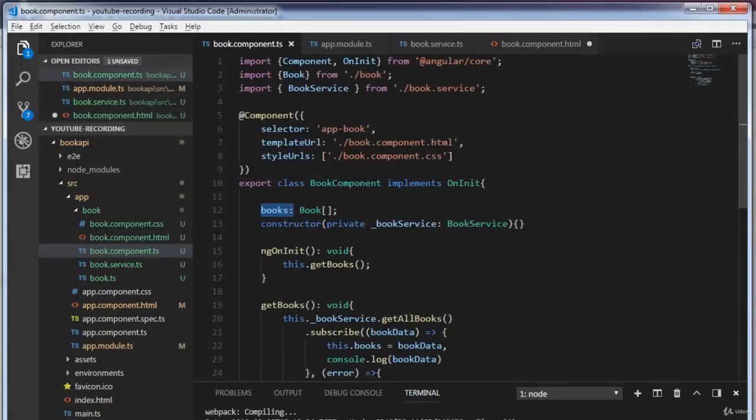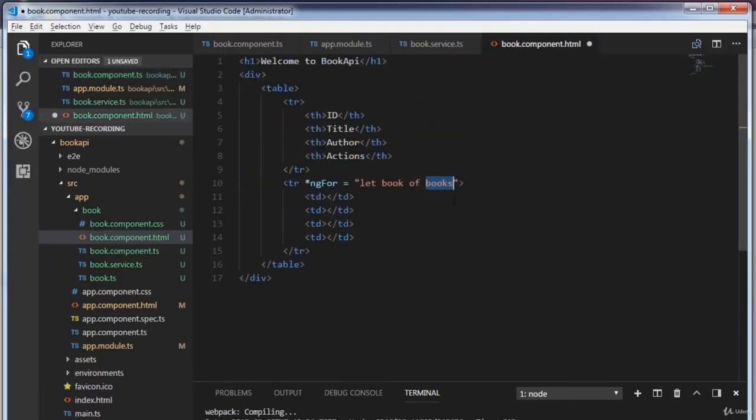This books is coming from book.component.ts, which is this. The ngFor loop will iterate over this list of books, and every time it loops over this list, it will keep the item in this book variable, and we're going to access the properties, which are id, title, author, through this variable.